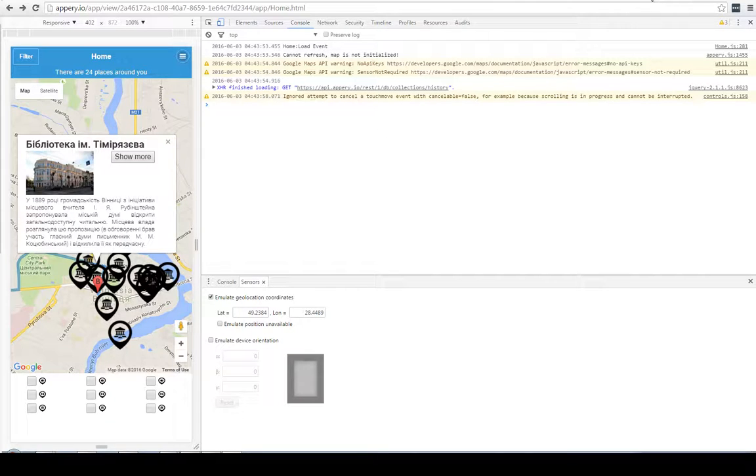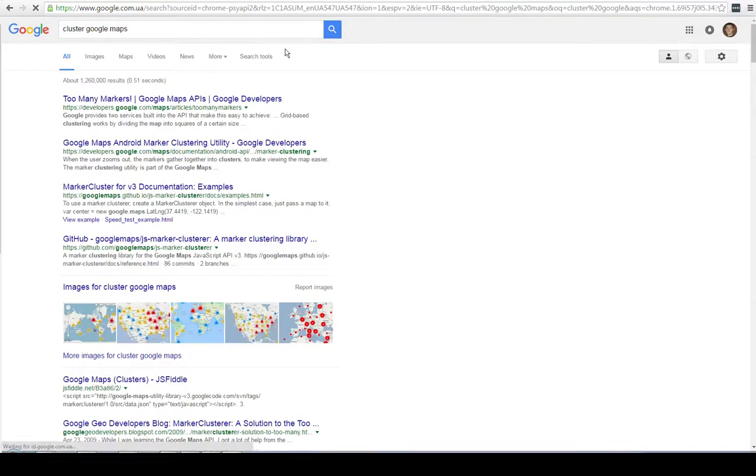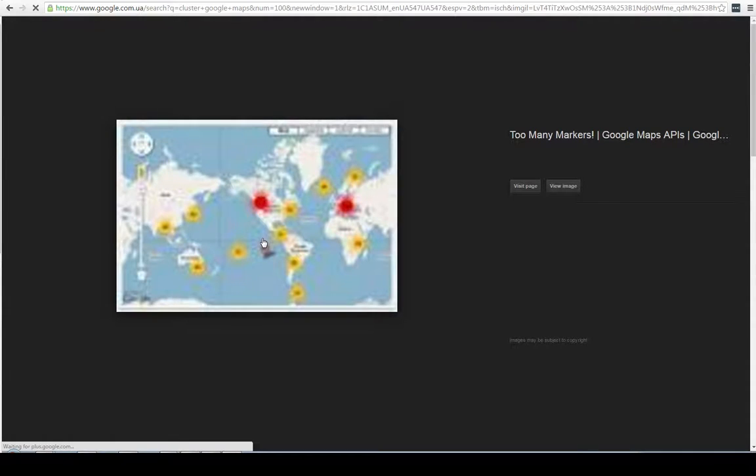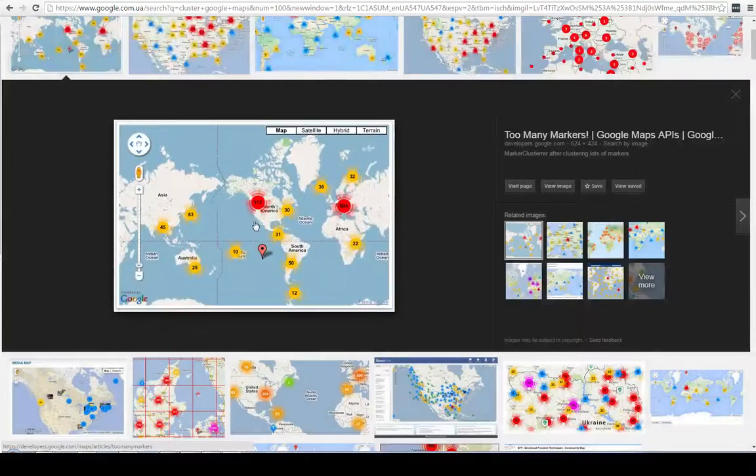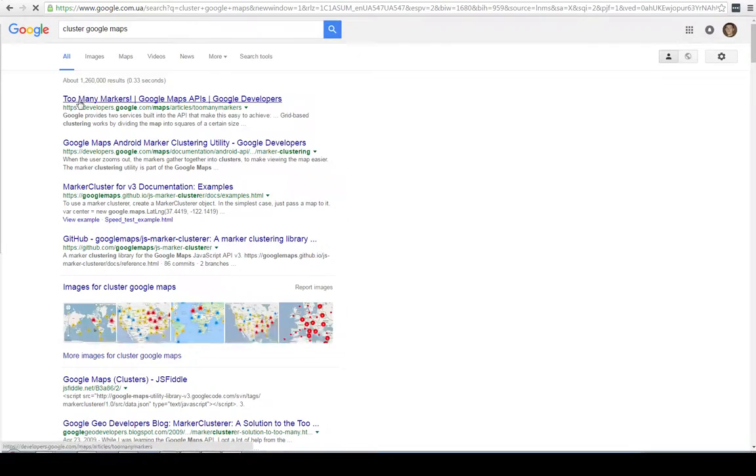I'm going to use a cluster Google Maps. So as you can see, this will look much better. That's why I'm going to implement this.